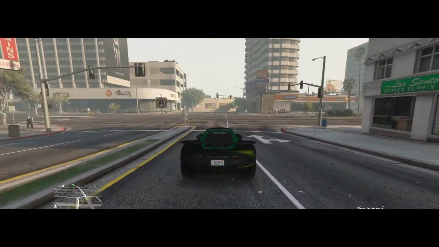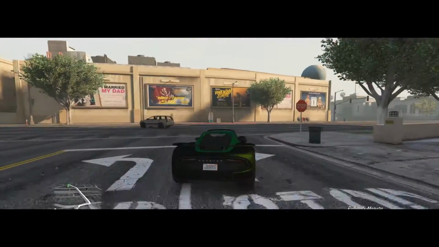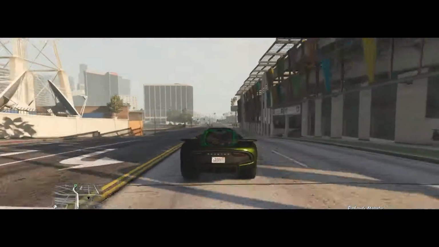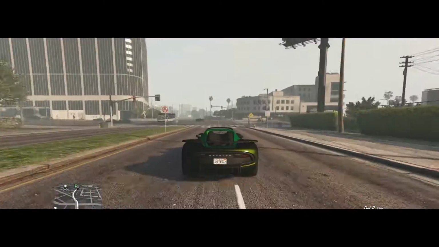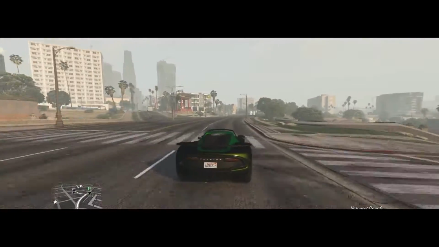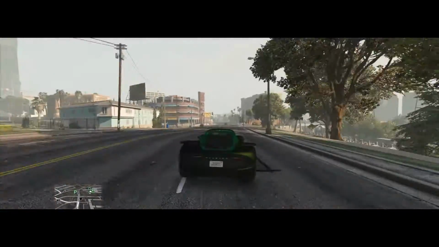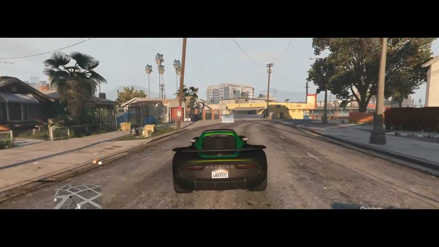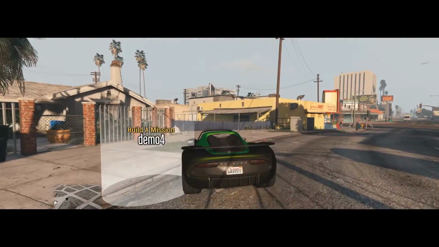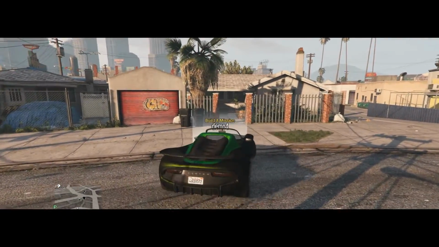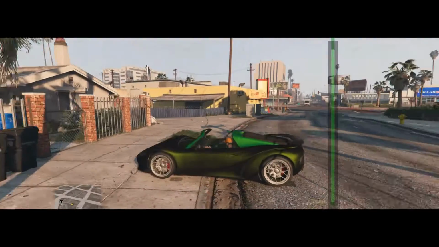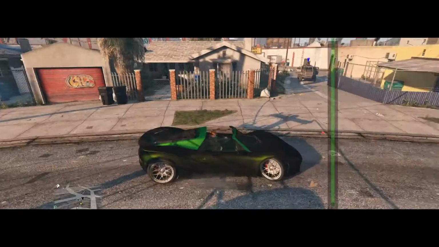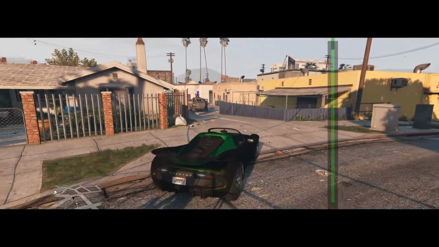Alright, so now we have to drive down to the waypoint to start the mission. Alright, so when you get here, you will see build a mission, and can we just drive in it? There we go. Get in, okay, get in the insurgent. Okay, we have to get in the insurgent. Oh, the insurgent's right there, okay.